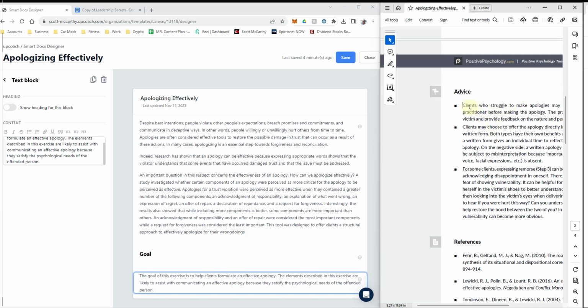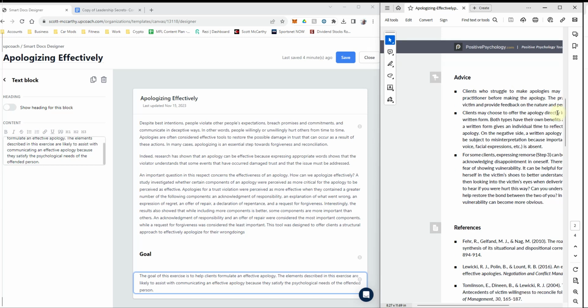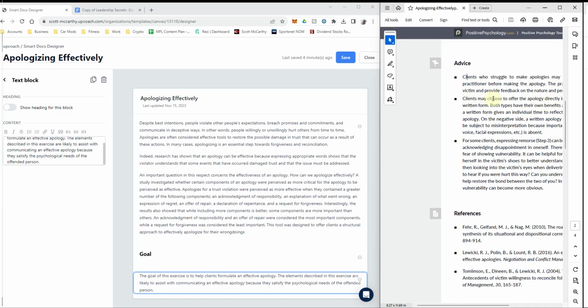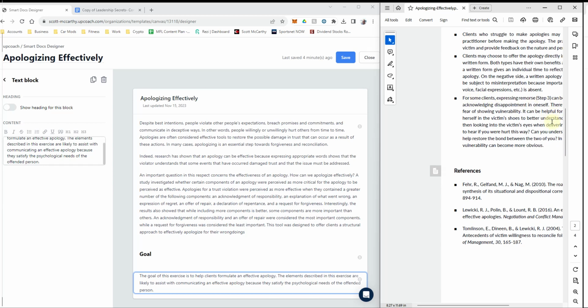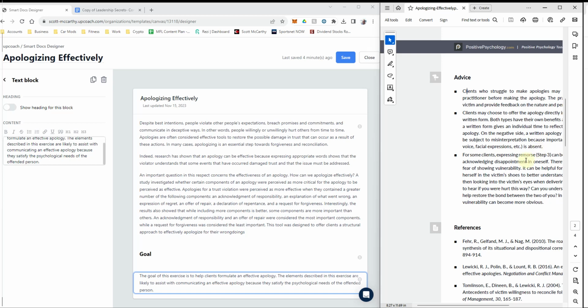So for this case, it could be for you who struggle to make apologies, you may choose to, okay? And then for some clients, it could be for some people, okay? So just make it generic. Don't make it the clients because the client is actually the person who is reading this. And what I want to do is for them to read the advice so that it comes across as me giving the advice to them.